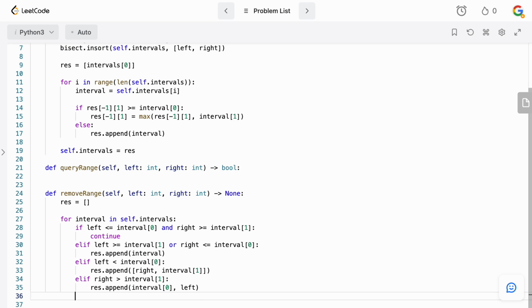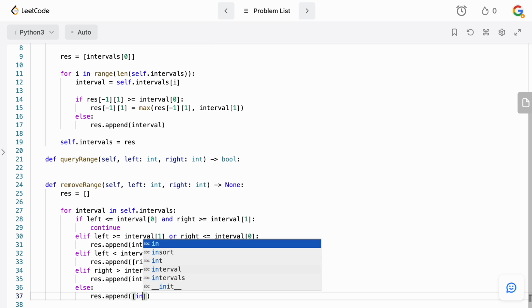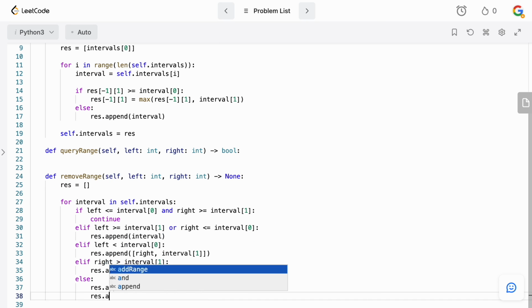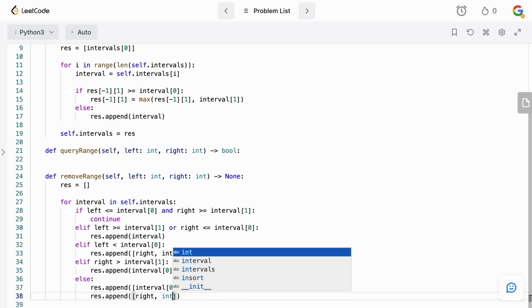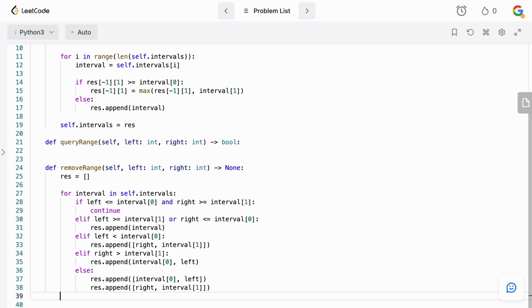So the last case here, remember, is where the interval actually covers the entire range, in which case we just need to split that interval by removing the range itself. So we're going to do that by saying res.append. So we're going to append the first half, which remember goes from the start of our interval up until the left point of the removal range. And then we're also going to go from the right point of the removal range up until the end of our interval. And those are our 4 cases.